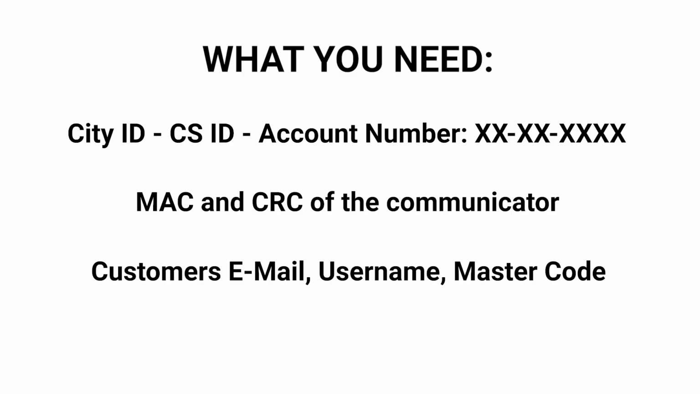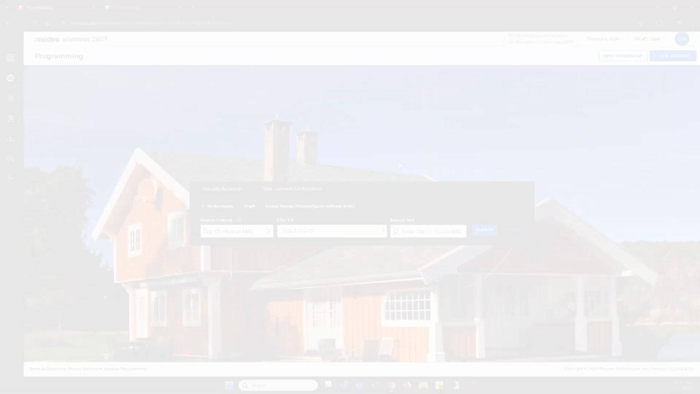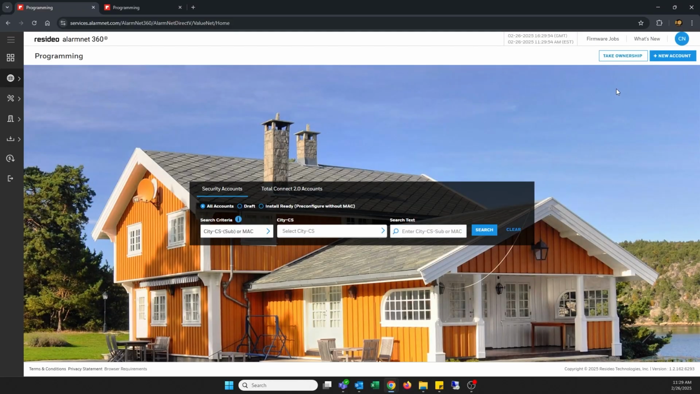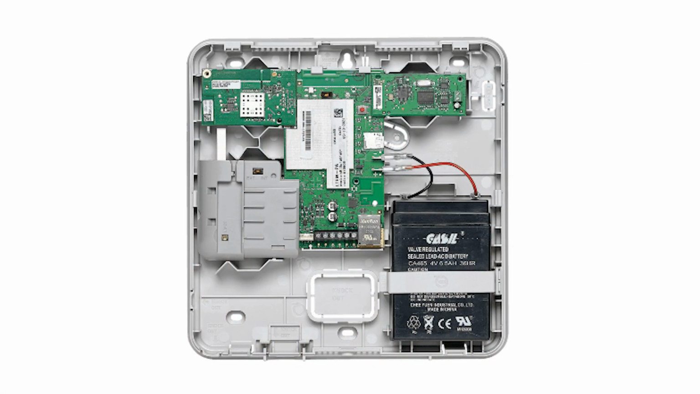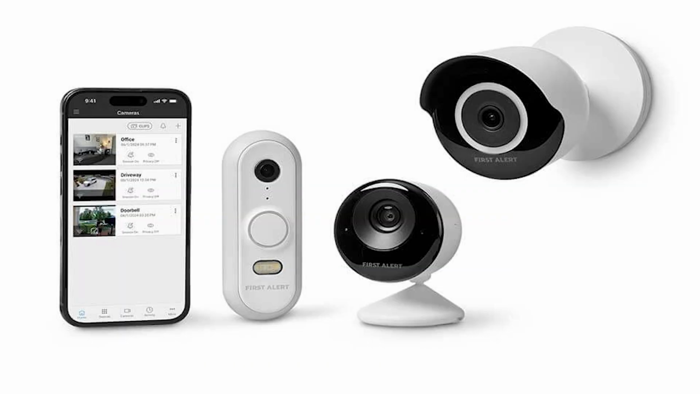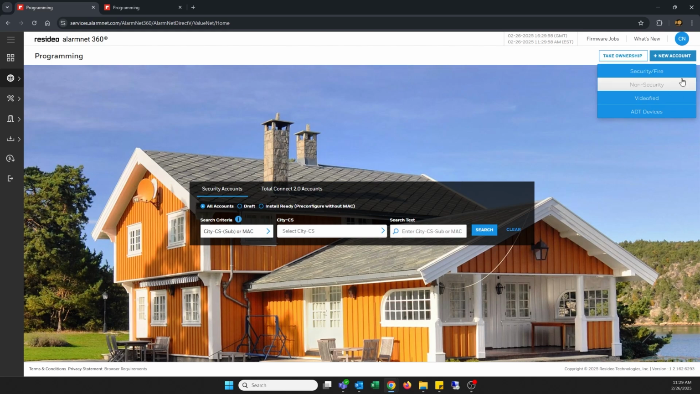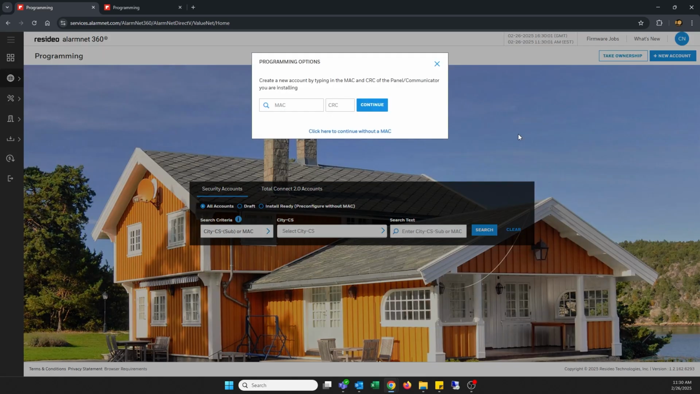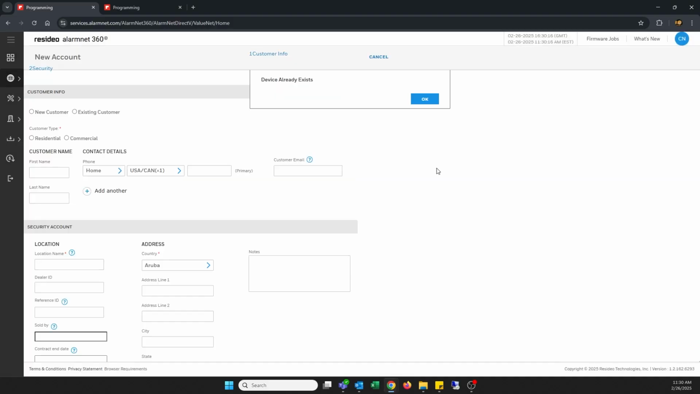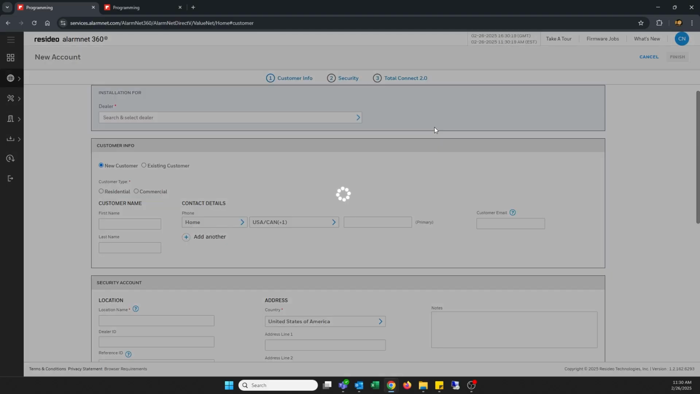Now, let's look at how to set up the account and add Total Connect. All programming will be done from the programming page. You can set up a security Fire account for security systems like Pro Series and the Vista H3 or communicators like the LTEM-P. You can also set up a non-security account for cameras only, like the VX series cameras. When setting up the security Fire account to get started, enter the MAC ID and CRC of the security panel or communicator.